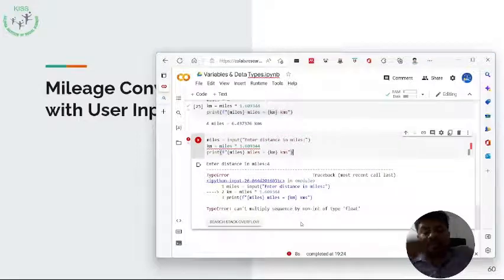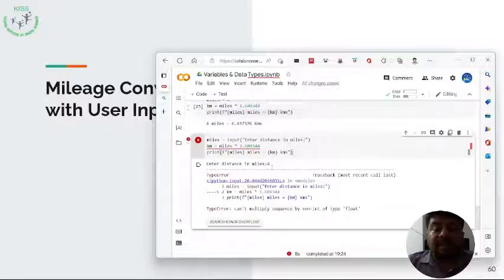So what is the error? It says type error. And here you can see there is a squiggly below this line. It says can't multiply sequence by non-int type float. So we are trying to multiply a sort of value by a floating point number. That's not possible because when I put in miles, even though I enter a number, it is actually of type string. The user input is automatically considered as a string variable.